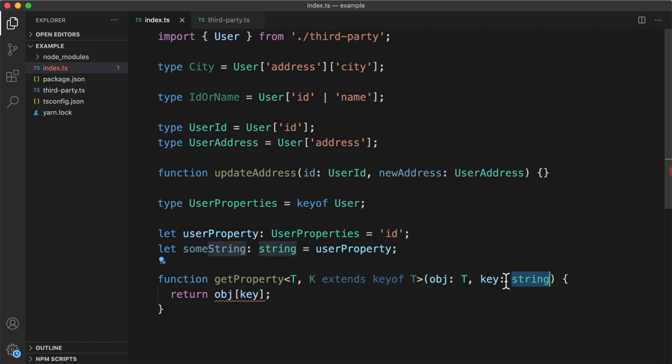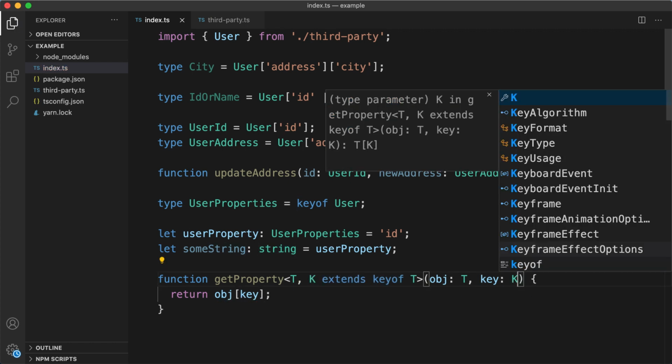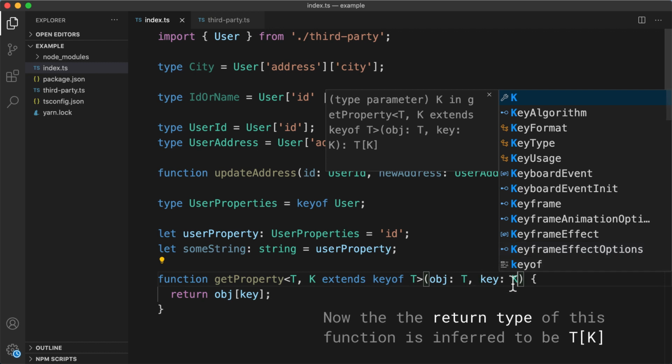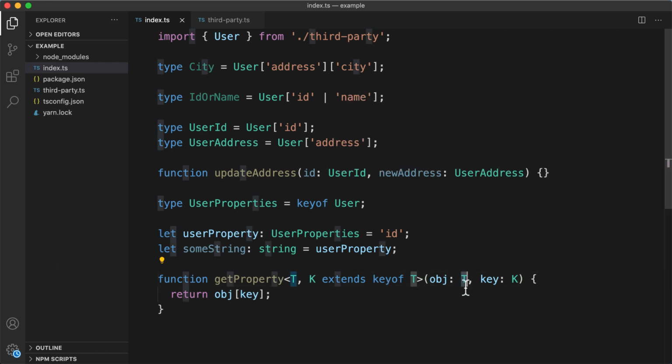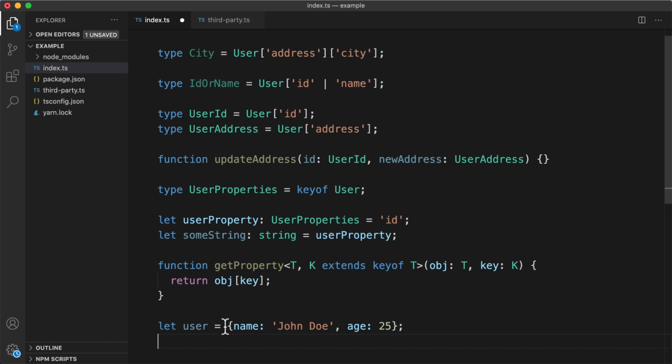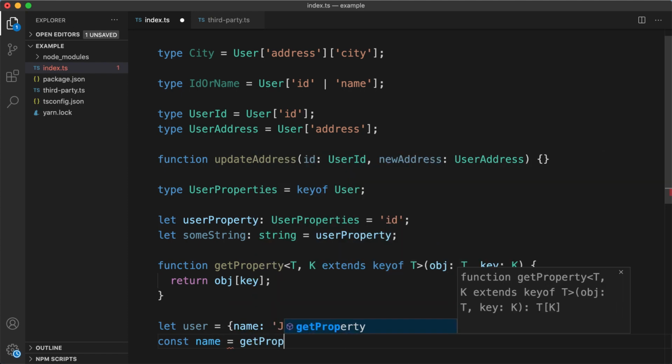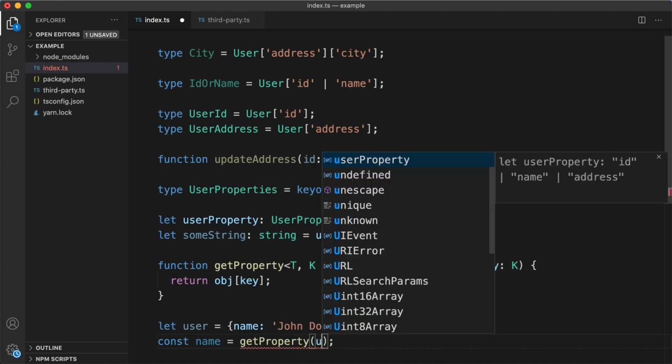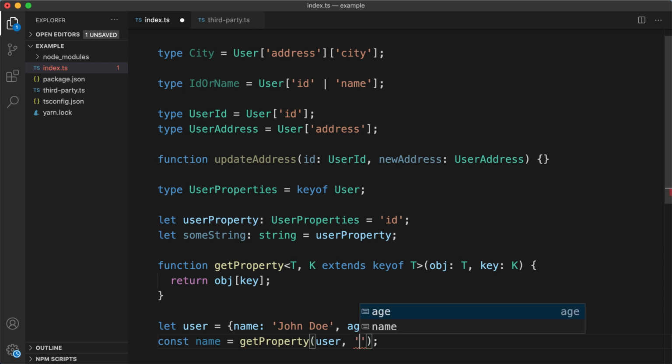Let's use K to describe the key here. Okay, and now TypeScript knows that the key parameter is the name of a property that exists in the object T. Let's test this function. I will create some object, let's say user. The user has age, let's say 25. Now let's get the value of the name property from the user object using getProperty. First, let's pass the object user, and as a second parameter the property name.